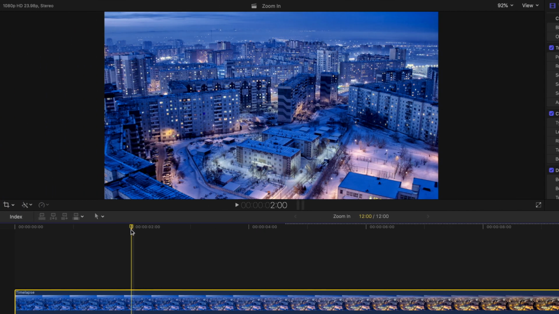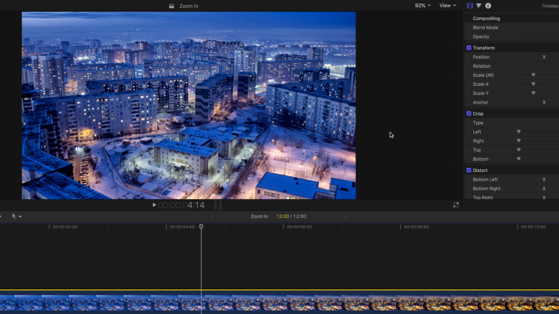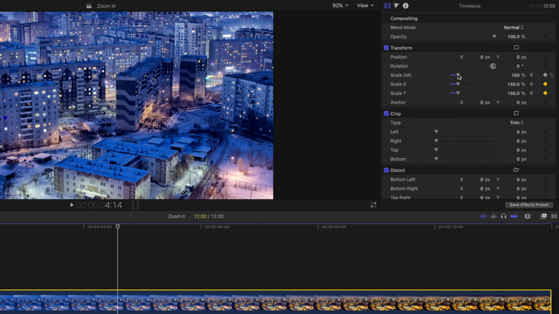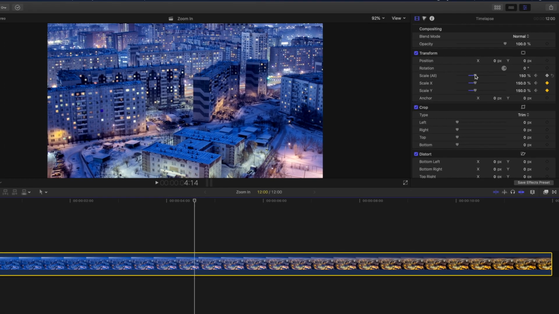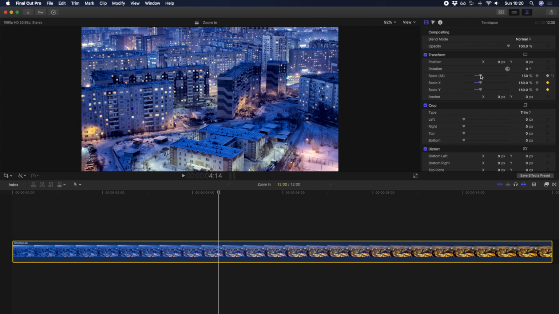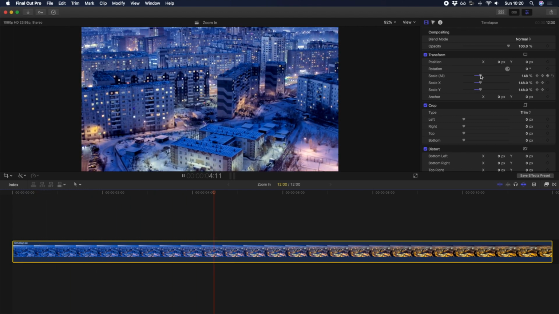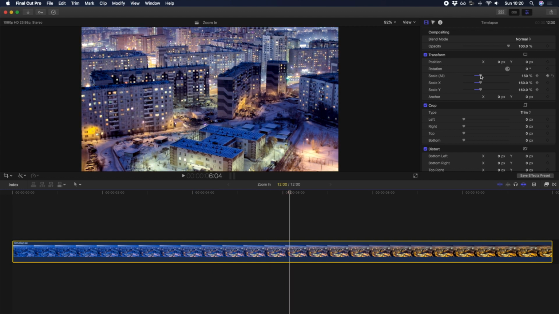Now move your playhead to the point that you want the animation or zoom to end. It's at this point you're going to tell Final Cut Pro what animation you want to create over the duration between your previous keyframe point and the point you're currently at. So to create a zoom in effect, simply go back up to the video inspector and increase the scale. Now it's time to test the animation. You can go to the beginning of your clip by hitting semicolon and then press play. You can now see that you've created the zoom in effect.